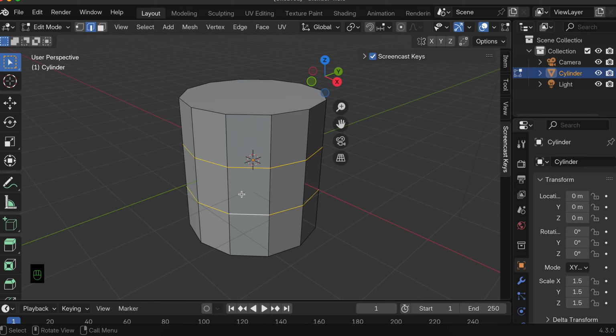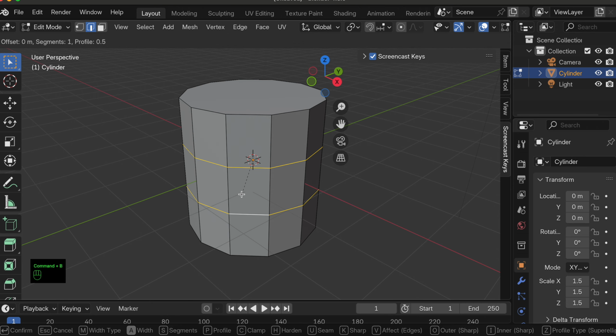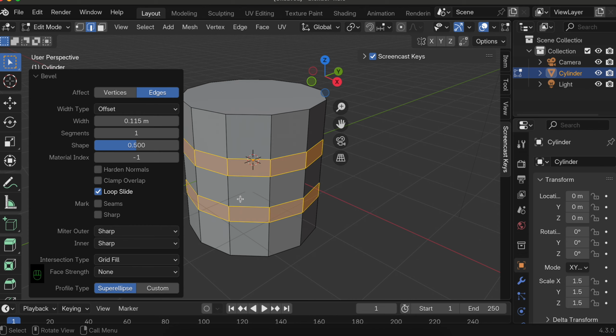Now what I will do is I will just do Command B or Control B, whatever you are using. You can again refer to whatever keys I am pressing at the left and bottom side, and I will just do something like this. This is kind of like adding a bevel, so I have added this bevel.